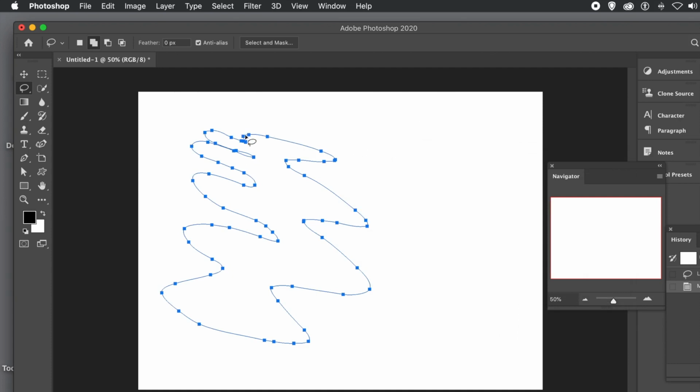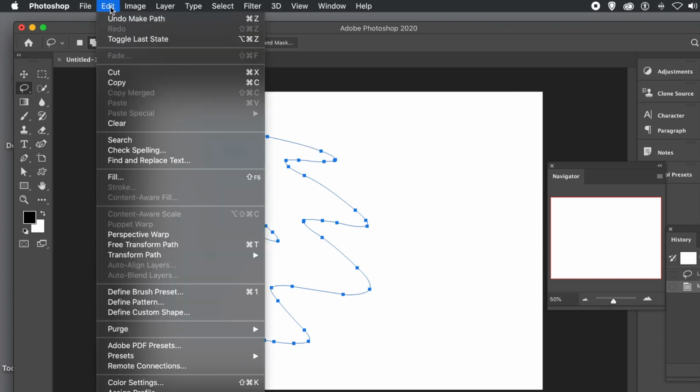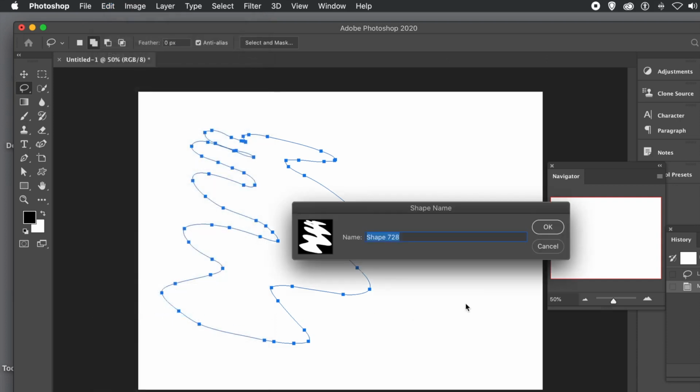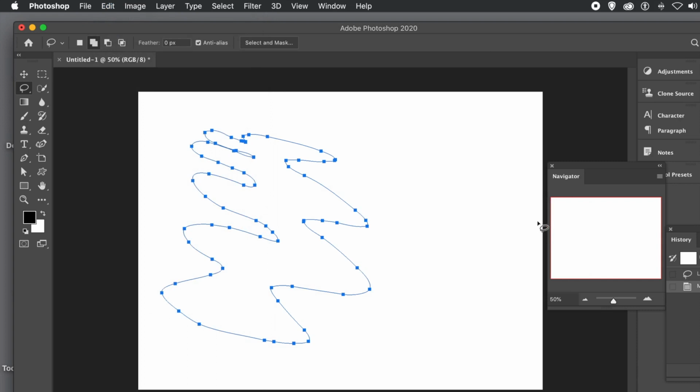Now you can define that as a custom shape. Just go over to the Edit menu and down to Define Custom Shape. And then you've got a shape. Click OK. Of course, you could give it a name as well.